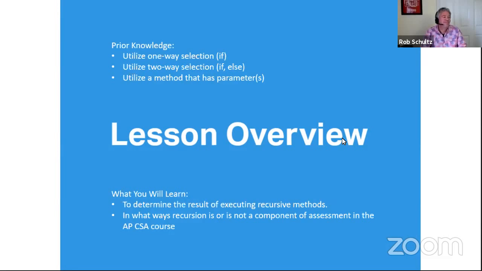Thank you. So, now we're gonna switch gears to recursion and start our one of 3 days talking about recursion, and in order to understand the code you're going to look at with recursion, you need to be able to identify a one-way selection, two-way selection, and a method with parameters. And this should be easy kind of stuff from Unit 3. And you've done parameters and methods all year long.